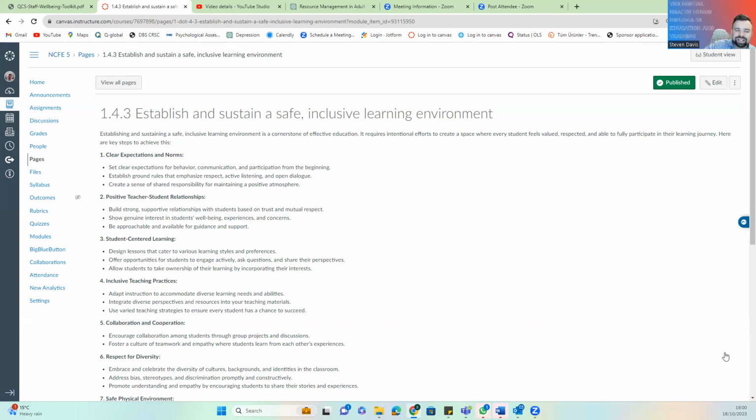Equally, we talk a little bit about setting those rules and those active listening skills and giving people time to talk and time to respond. And that creates a sense of shared responsibility for a positive atmosphere. So that is absolutely down to you to create those boundaries at the beginning. We want to have a positive teacher and student relationship, but again, within boundaries. We want to make sure we're building strong relationships based on trust and mutual respect.